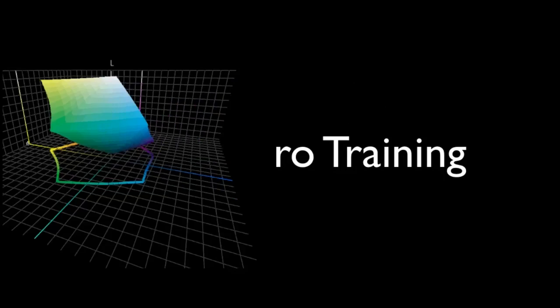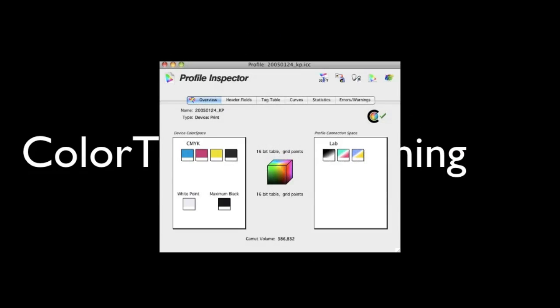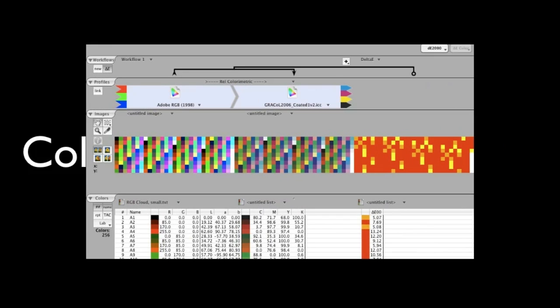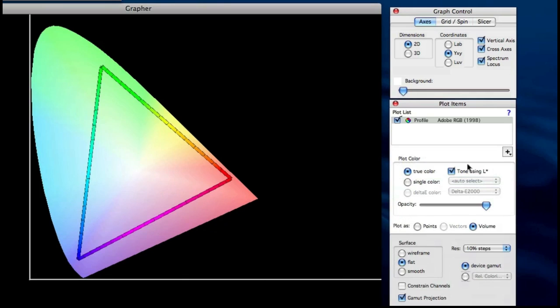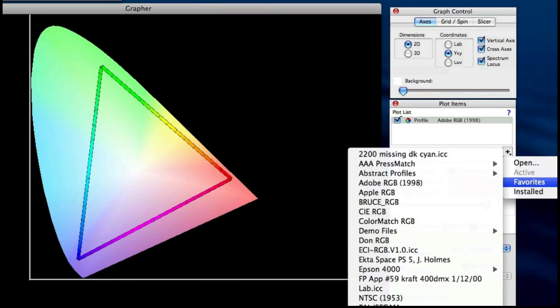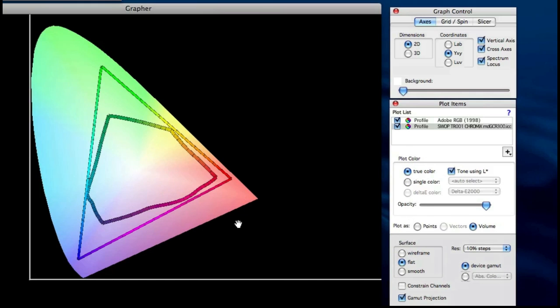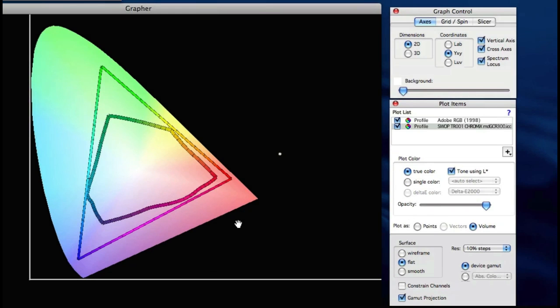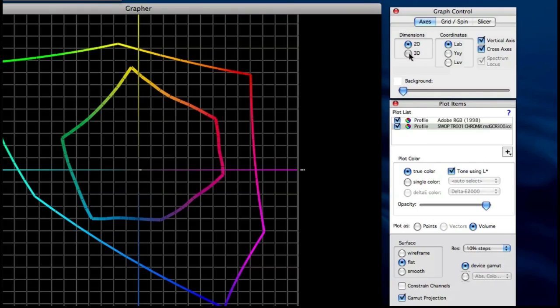We'll be covering the grapher, the profile inspector, and then a bunch of different things that you can do in the worksheet. You bring in Adobe RGB and you bring in SWOP, and people pretty quickly get a good idea of how gamuts compare and the differences between them. But to get into analysis, especially in 3 dimensions, is a lot more useful.